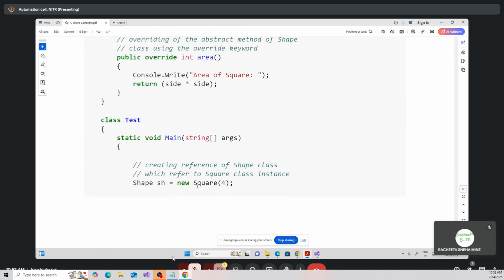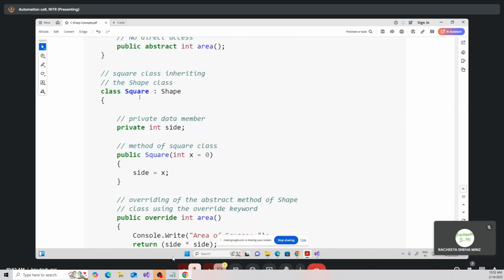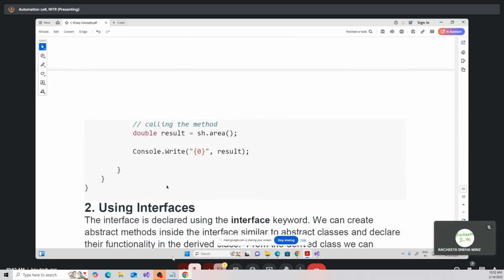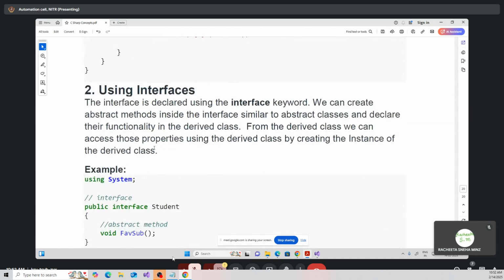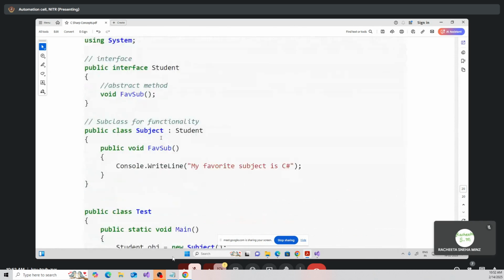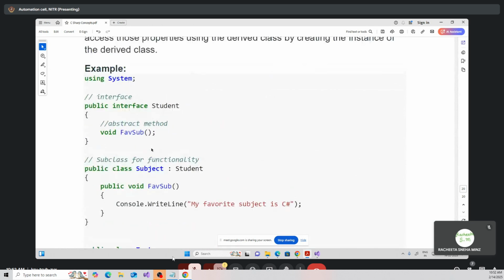Now here I am calling: Set sh is equal to new Square 4. Then after that I will be able to calculate the area and display it. Then using interfaces, we have already discussed interfaces. I hope it is clear. So it is one example of this.